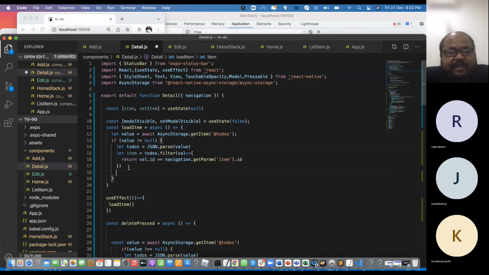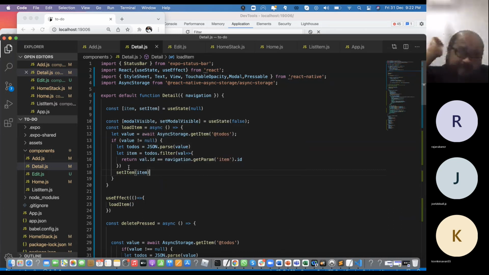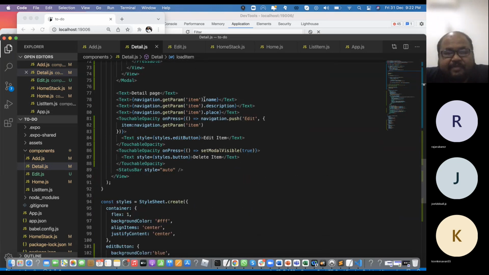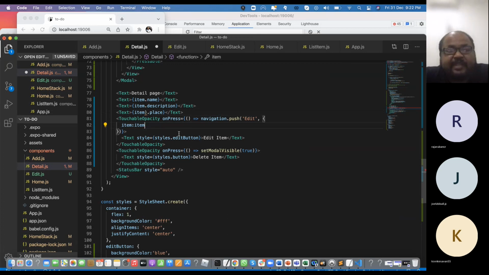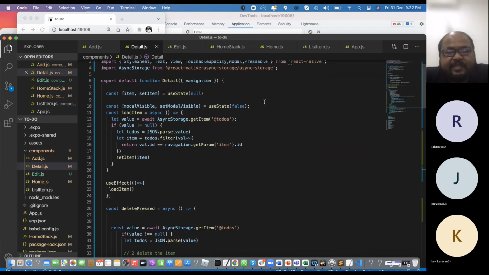And then once I found it, I will do setItem. So once I do that, this will no longer be navigation.getParams.item. It's just going to be item.name, item.description, item.place, and then this will pass item. So let's try slowly first. I will try first and see.